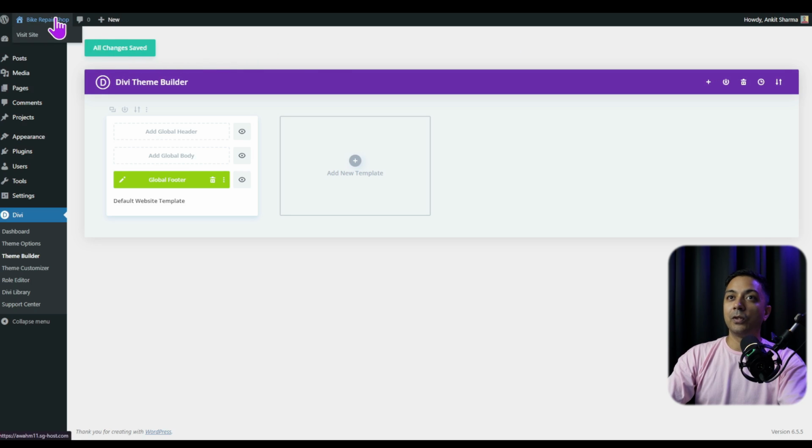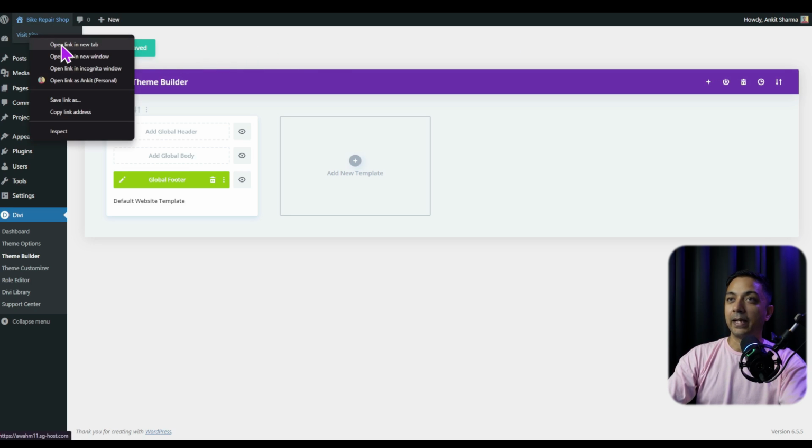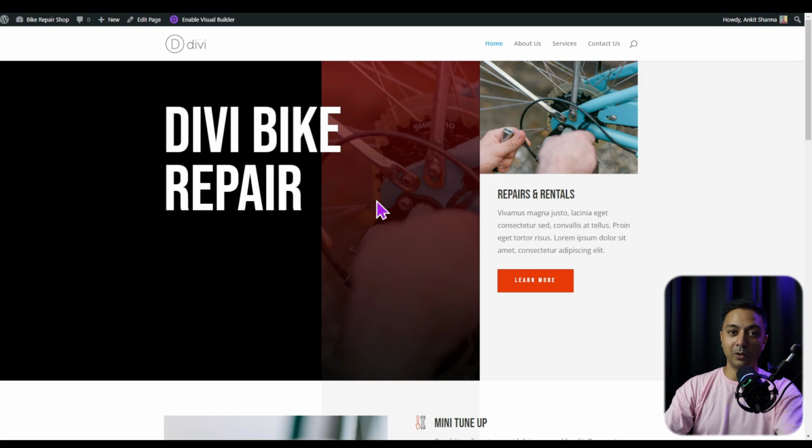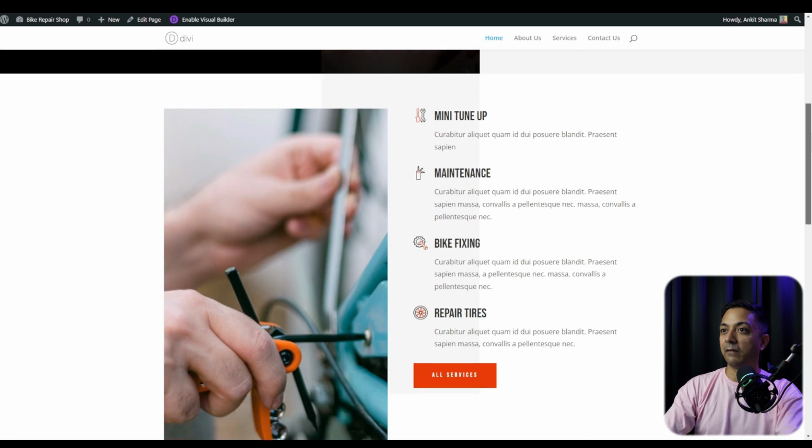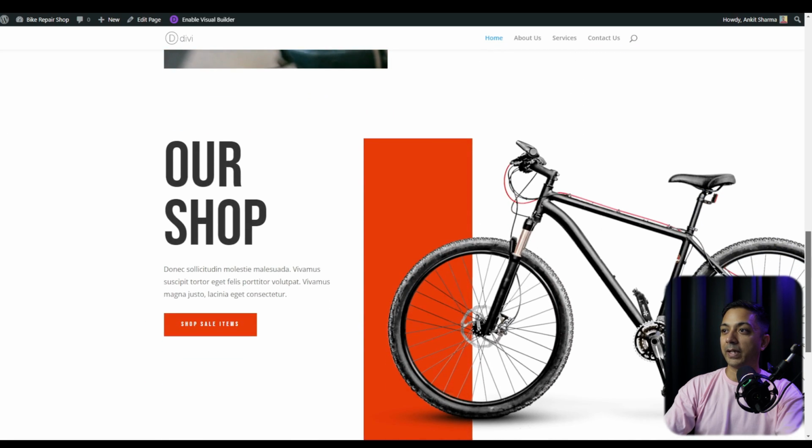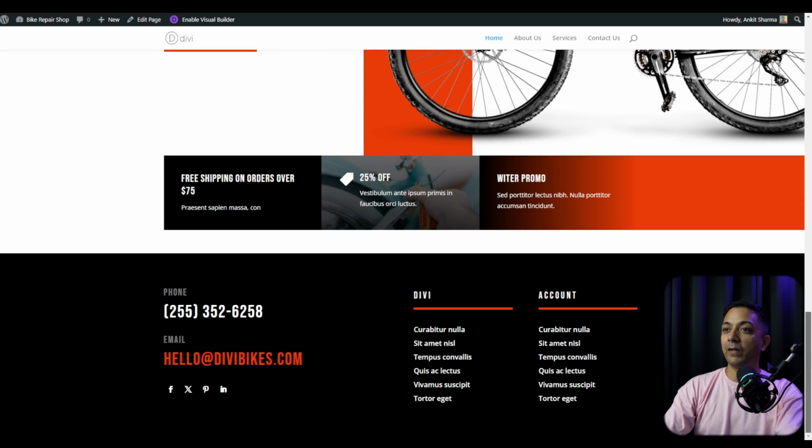Alright, so now let's go ahead and open the front page of our website in a new tab. So this is how the home page looks like with our ready-made template imported on our home page. So if we scroll down at the very bottom, this is how the entire layout looks. And at the very bottom, we have our custom footer that we again got from the ready-made template.